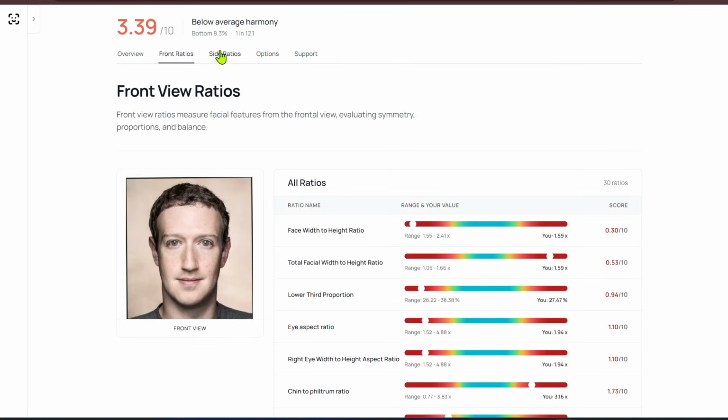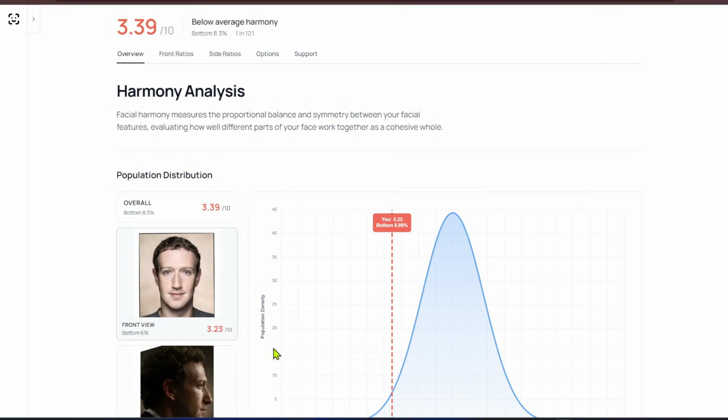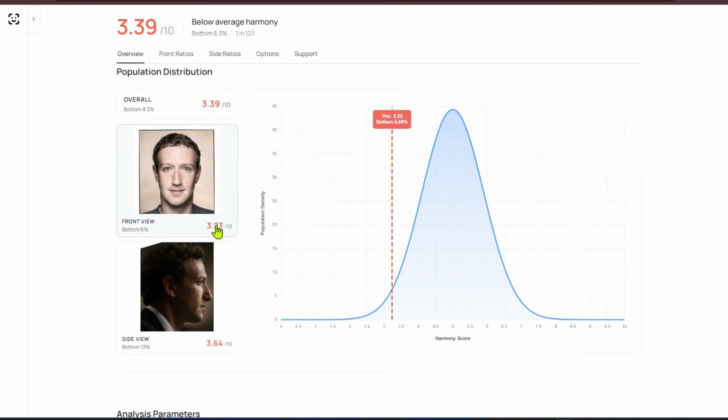This is what makes Mark Zuckerberg so unattractive. He scores really low on the harmony scale, but I do think he has a lot of potential. So this is what makes Mark Zuckerberg so unattractive. Not exactly ugly, but really below average and around mediocre.